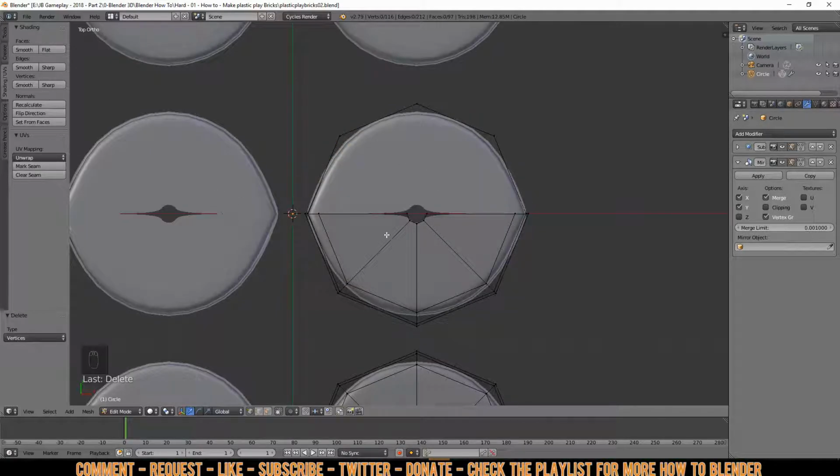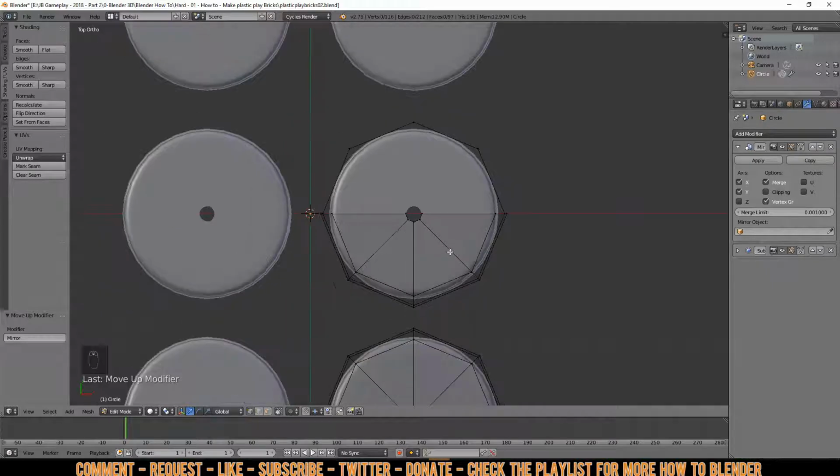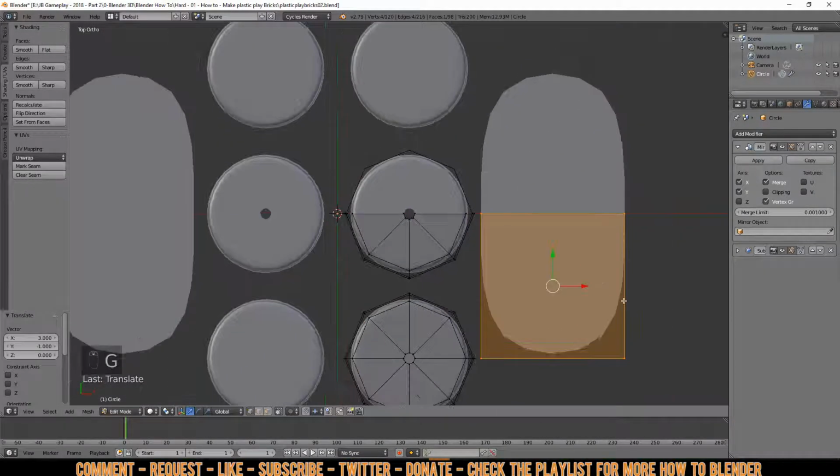Now if it looks weird like this, that means your mirror modifier has to be on the top, and now you can see it's good. Now before we do something with this gap down here, we're going to spawn in a plane, and we're just going to move this plane down here.